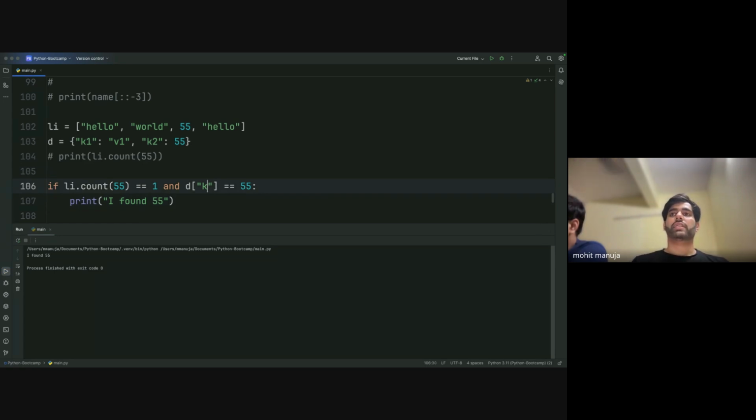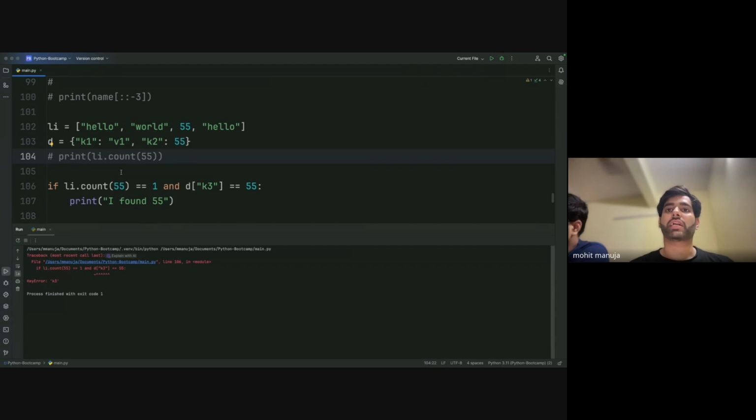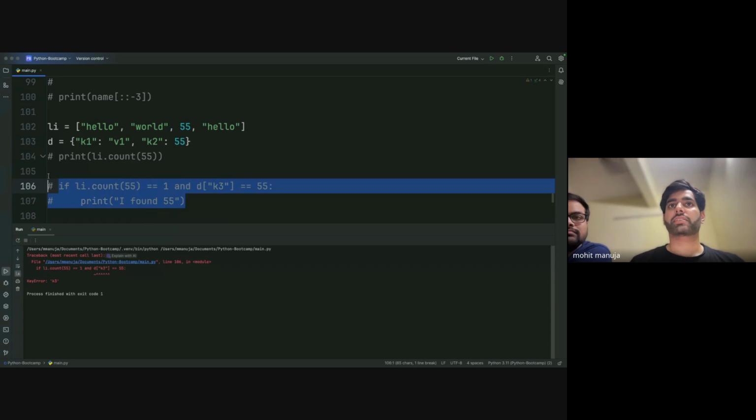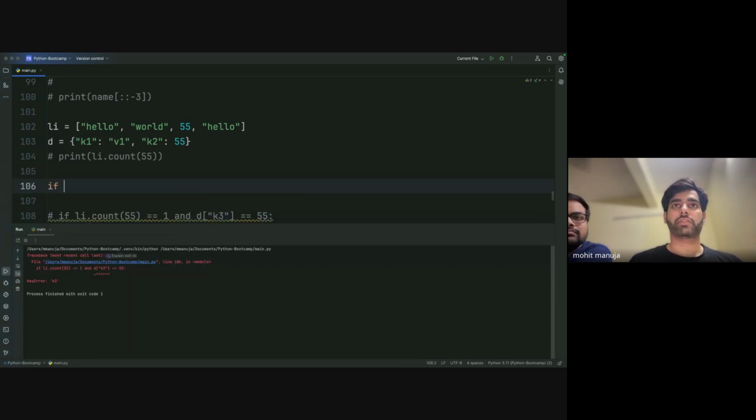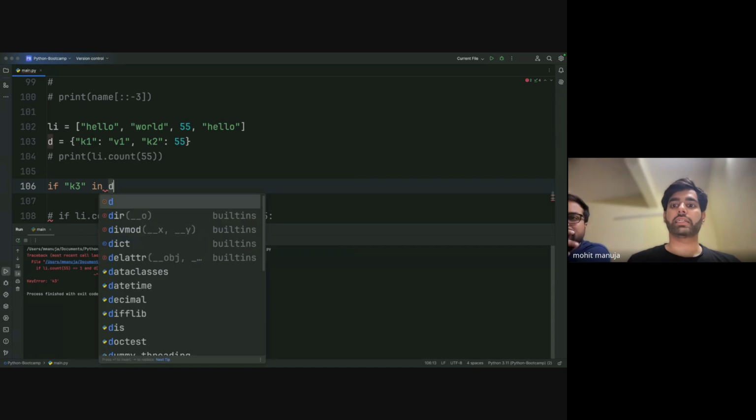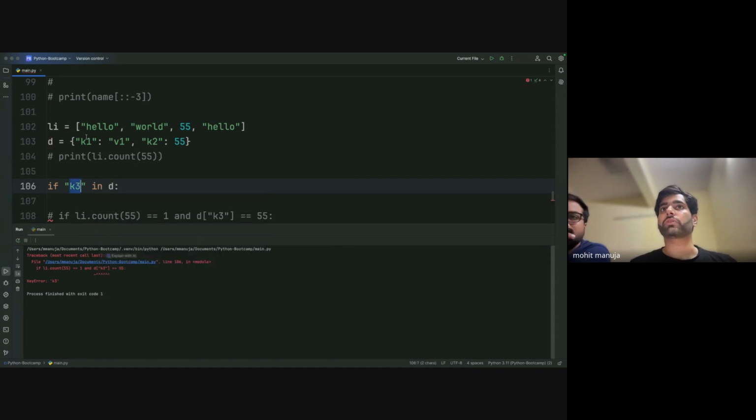Now if I were to say, let's say k3, what do you think will happen, guys? It will break because we don't have k3. So here you have this exception that there was no value. So what you could have done is, first you check if there is a value present or not. How do you check that? If I were to give you a simple example on top of it, I'll say if k3 in D, that means it is asking if k3 is present. It is saying if k3 is in D, then you do something.